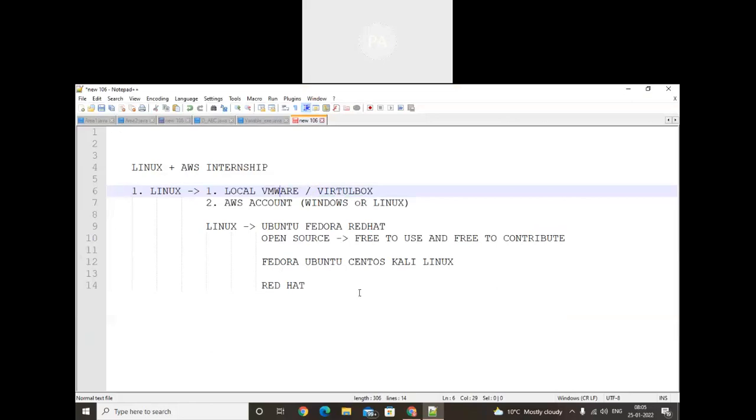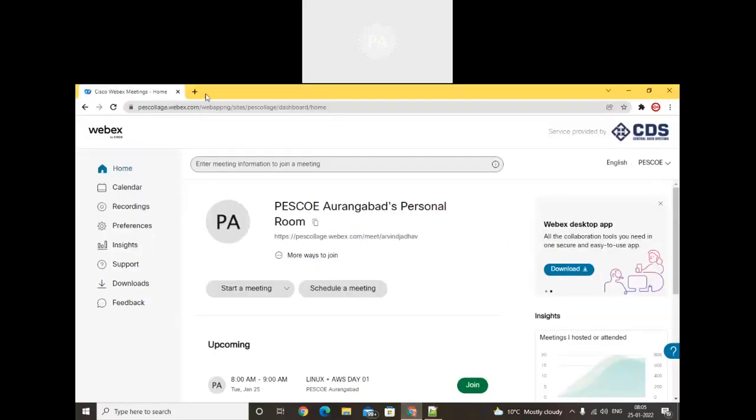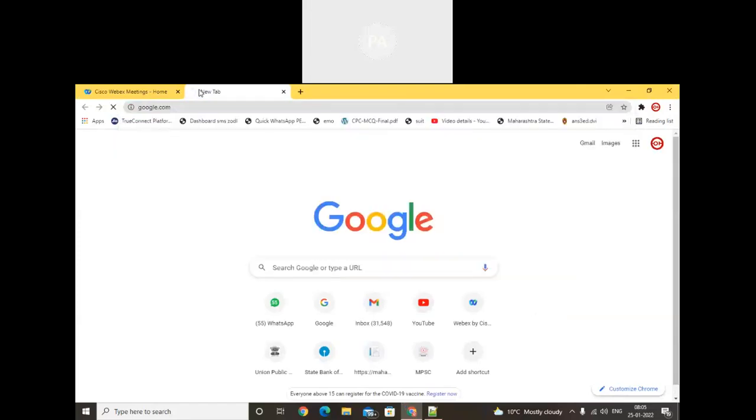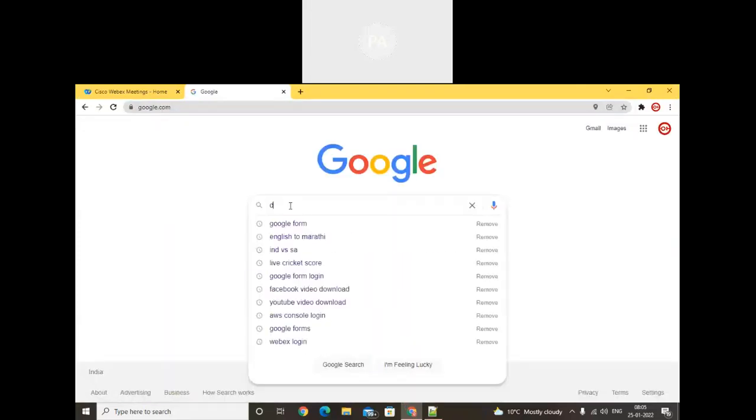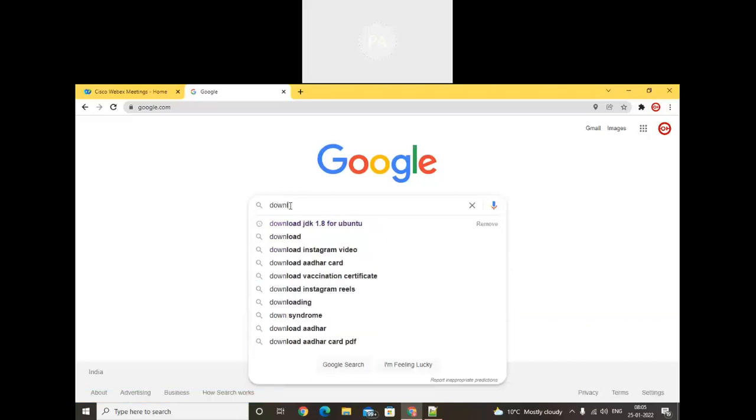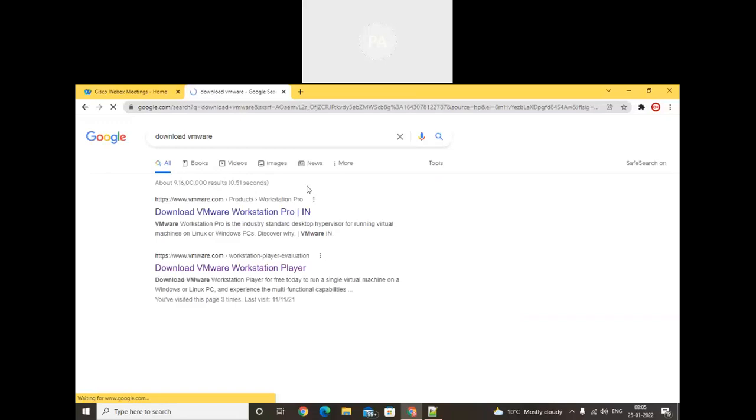First of all, to install VMware, we'll visit the website. Visit Google and search for download VMware. I have the application already, but I will show you where we can download it. So this one is the official website of VMware. Click on that VMware website.